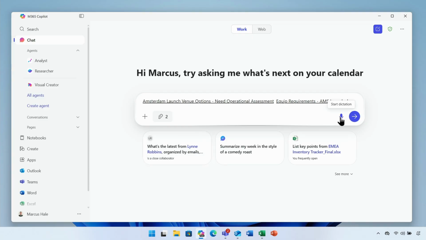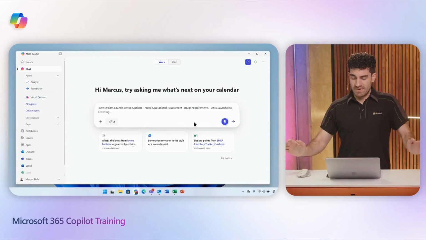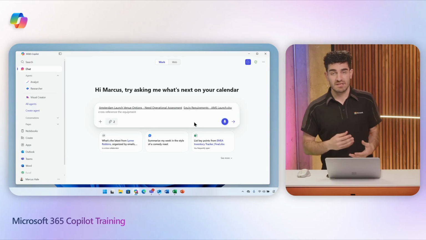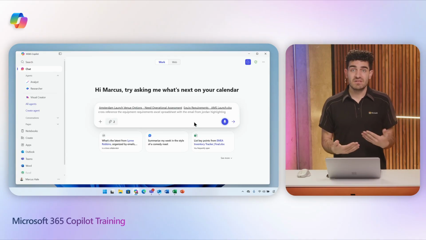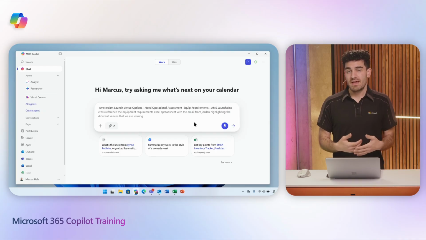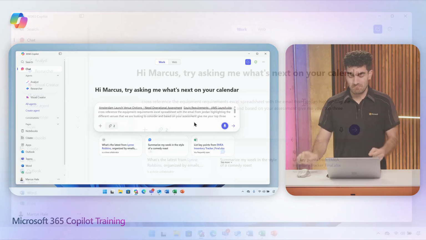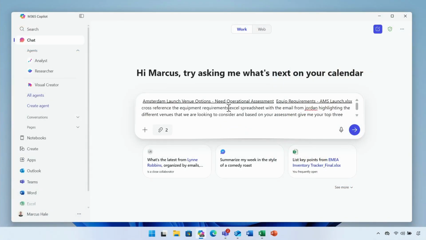Now I'll simply ask Copilot to cross-reference the equipment requirements Excel spreadsheet with the email from Jordan highlighting the different venues that we are looking to consider. And based on your assessment, give me your top 3 recommendations for venue. Looks good to me. Let's see what Copilot does with this quick prompt.